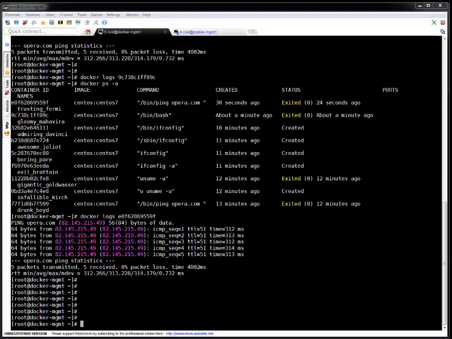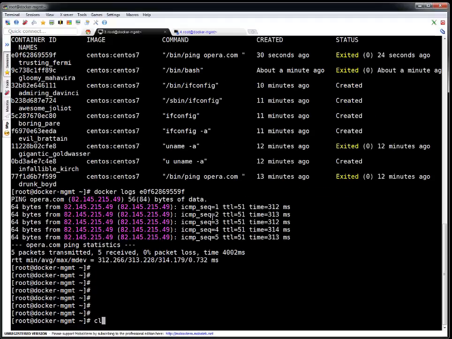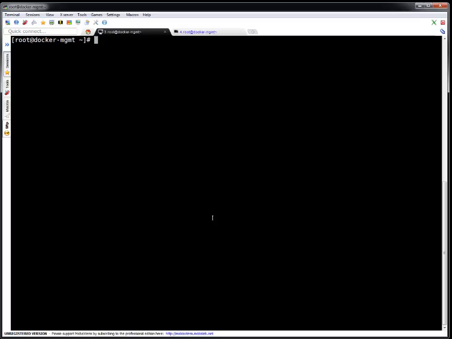Okay, let's do one thing. Let's create our custom website using Docker containers. How can we do that, I will quickly demonstrate. Let me clear my screen. We already have one container image, which is CentOS 7, and I'm going to use the Python module named SimpleHTTPServer and run one website on port 8080.